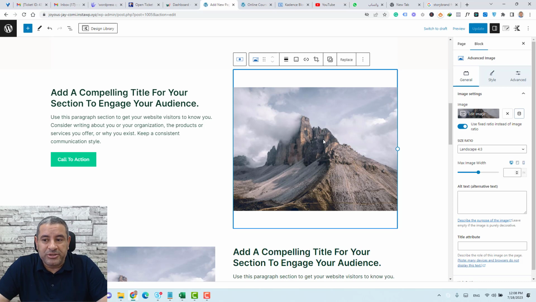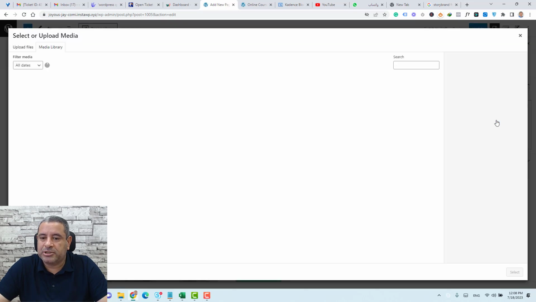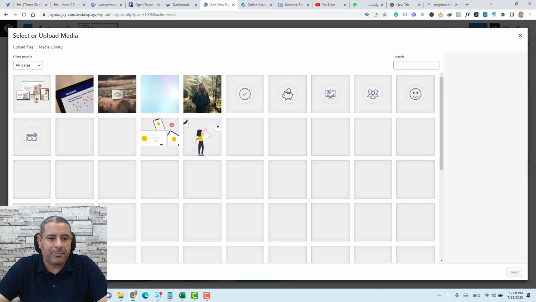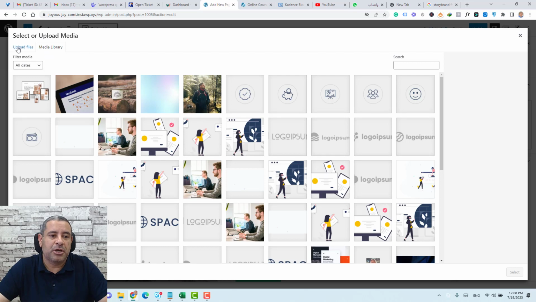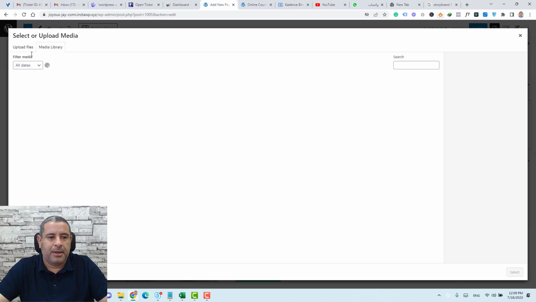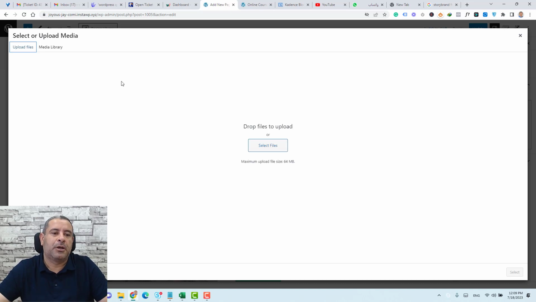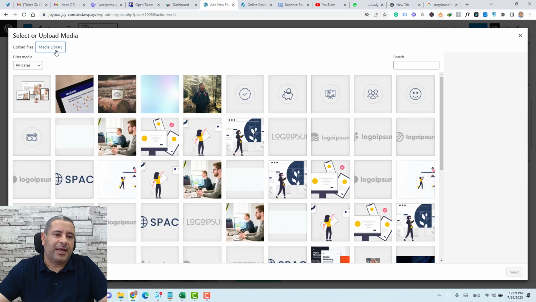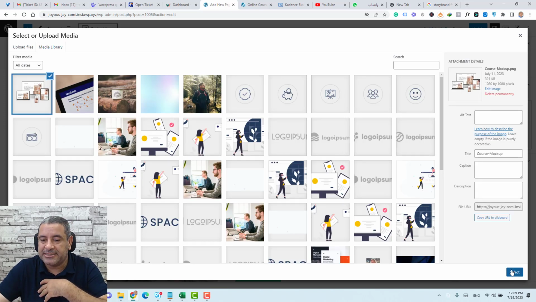Make sure that you are choosing it, and for the general, this is an advanced image block. You just click here to remove it and just select an image. So let's go to our media library. If you like to upload a new image, you just go to the upload files tab and select the files from your PC or laptop or whatever tool that you are using to design your pages, but I have already uploaded this image, so I just choose it and click select.